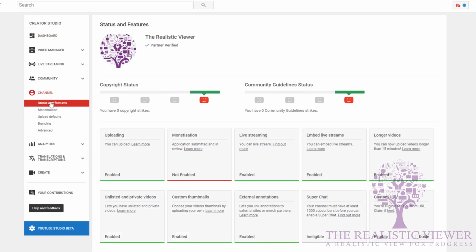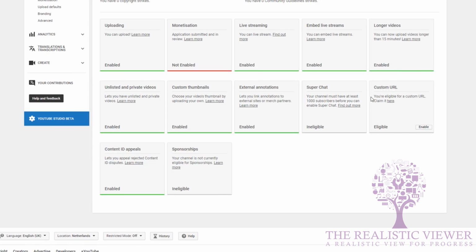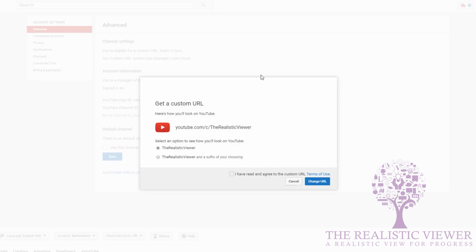then you're at status and features, scroll down and go to custom URL. Then if you already have 100 subscribers, you can claim a custom URL, and that's what we're going to do right now. So we claim it. Then we are at the advanced panel, and now let's change the URL. You'll get a couple of custom options, and I'm going to go for the realistic viewer as it is right now.